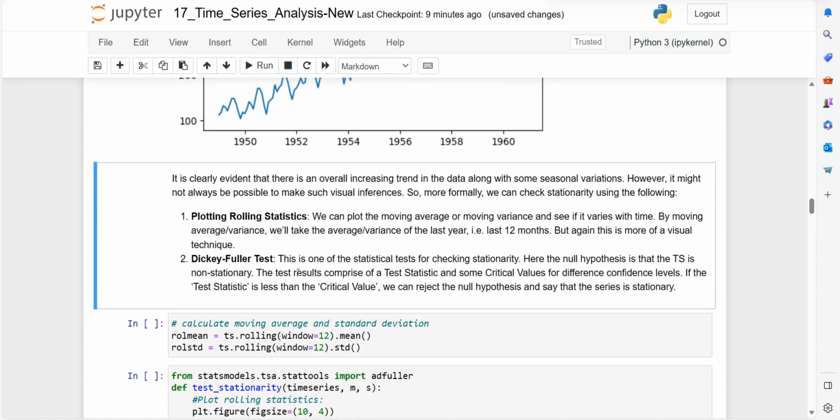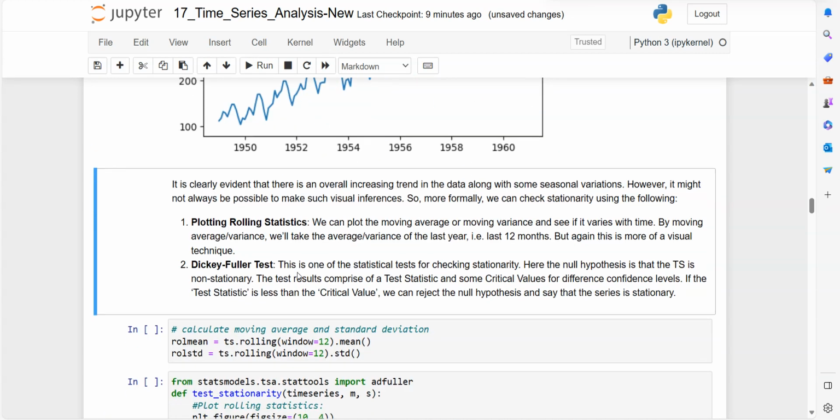Next, importantly, we can check the stationarity of the data in two ways. The first way is plotting the rolling statistics, meaning how the values are changing. That means moving average and, importantly, moving variance. By using these two, you can see whether the data is stationary or non-stationary. Or else you can go for a Dickey-Fuller test. This Dickey-Fuller test is one of the methods to check the stationarity. It gives you some parameters, and based on the parameters we can say the data is stationary or not.